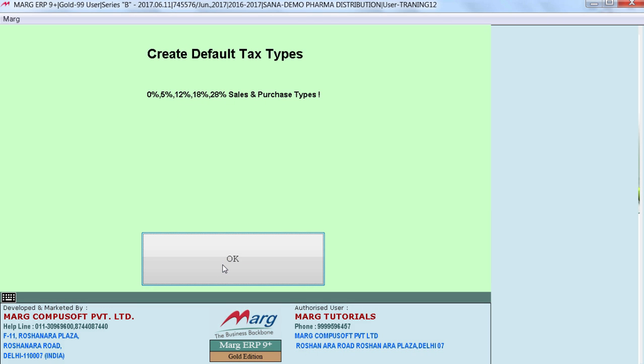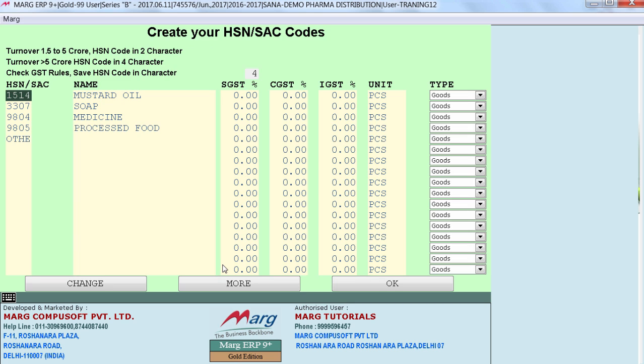Next message is create default tax types. Means software has automatically created sale type and purchase type according to these GST tax slabs. Then click on OK. Now this window has appeared, create HSN SSE codes. Means now we have to create HSN codes.